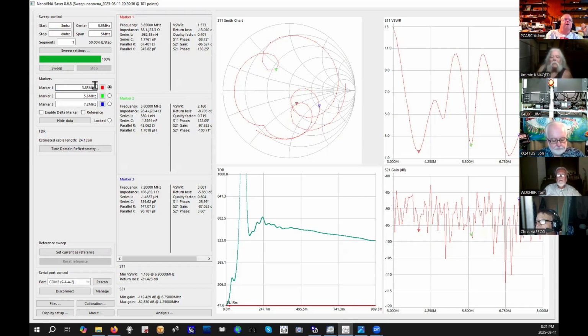Over here, it gives me 3.85. So I'm a little bit high on the 80-meter band for what I want. I happen to have a low SWR at 5.6. And then on 40 meters, 7.2 megahertz is way up here. So I'll click where I'm actually optimized. Oh, I picked the wrong one, but that's okay.